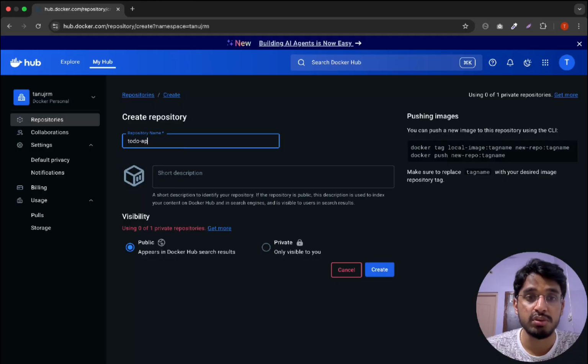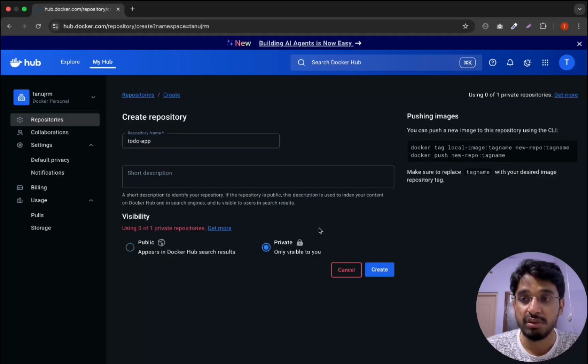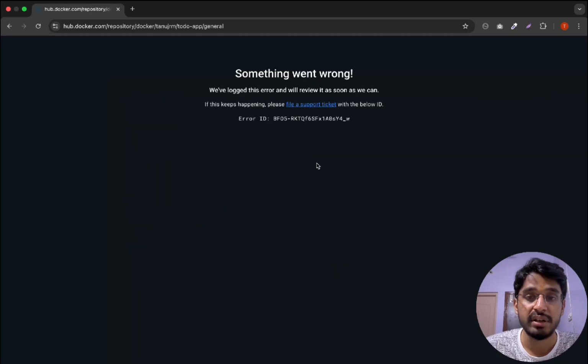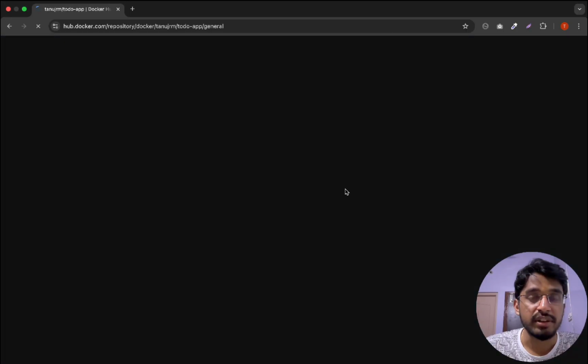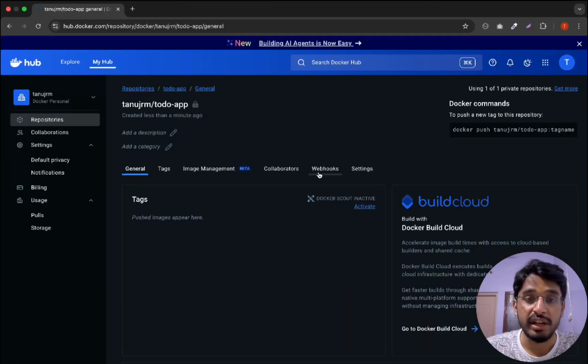I'm just going to call this to-do-app. Okay, so let's create this as a private repository, because I don't want to publish this and allow anybody to access my application. It contains all of my secret variables, so that's why I'm creating a private one. Once you click on create, this will go ahead... something went wrong. Let's try this again. Now my repository is actually created.